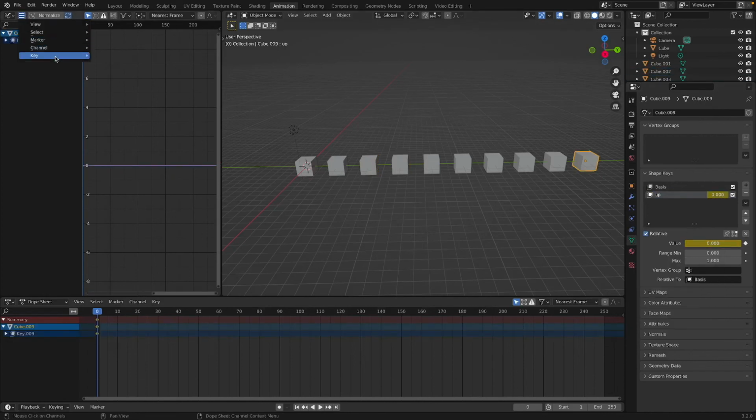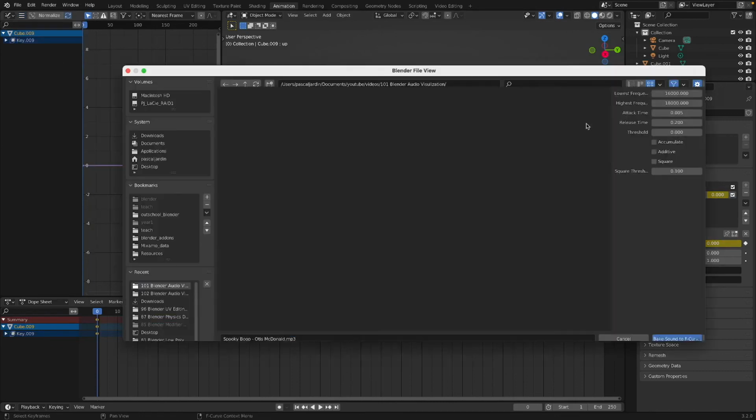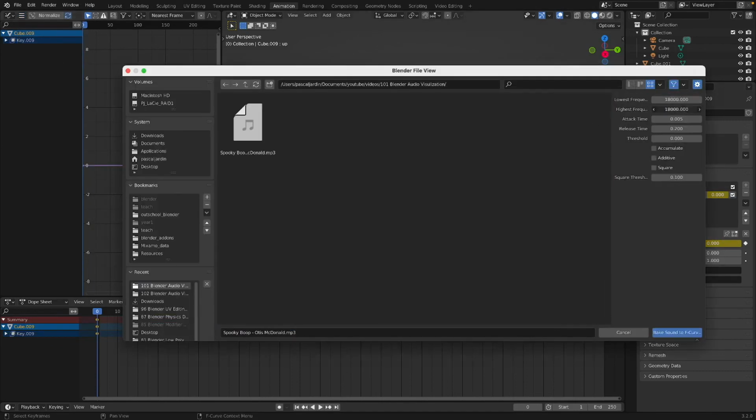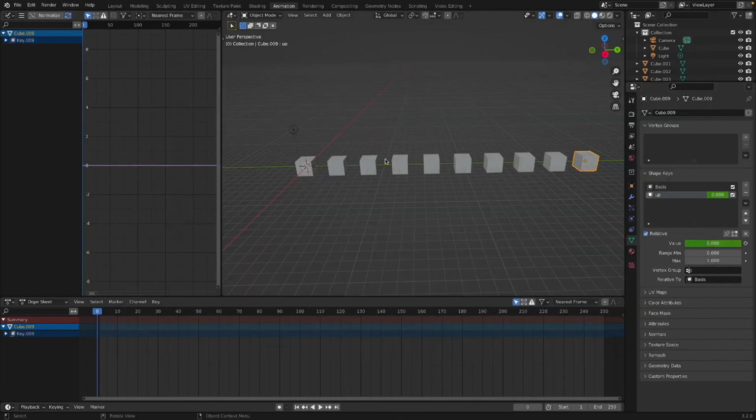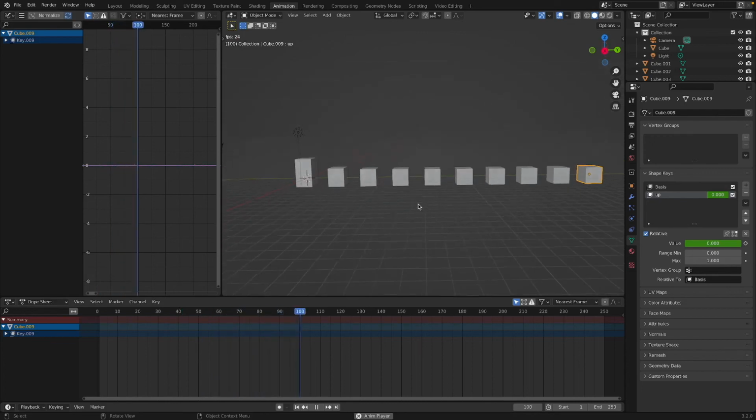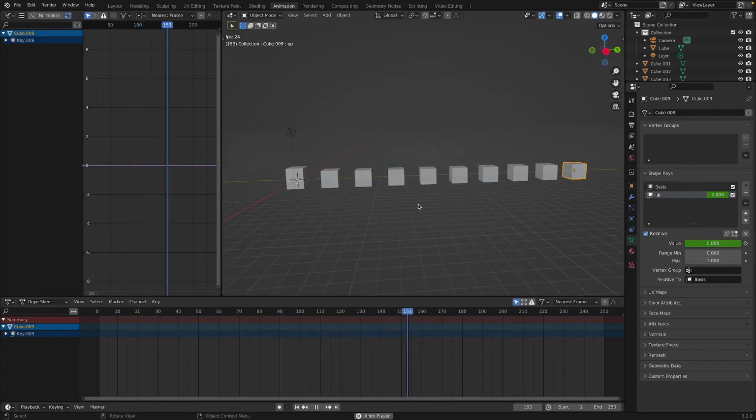This is the very last one. Key, bake sound to F curve. And there we go. So now if I hit play, we can see the audio visualization. And it works great.